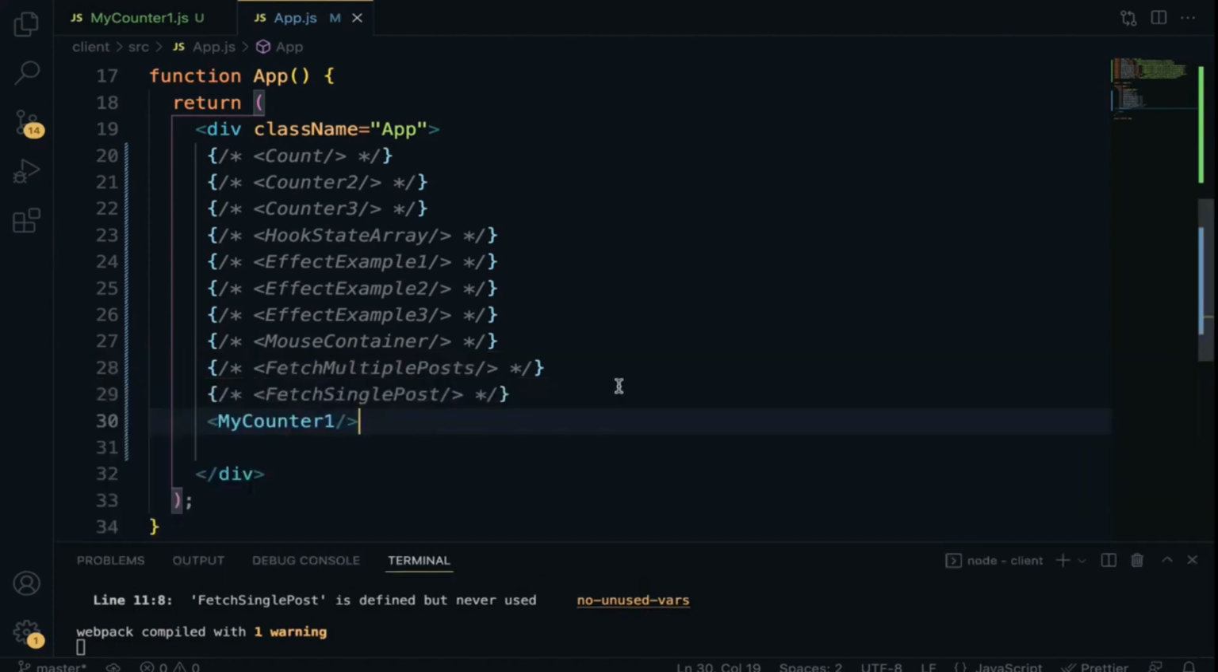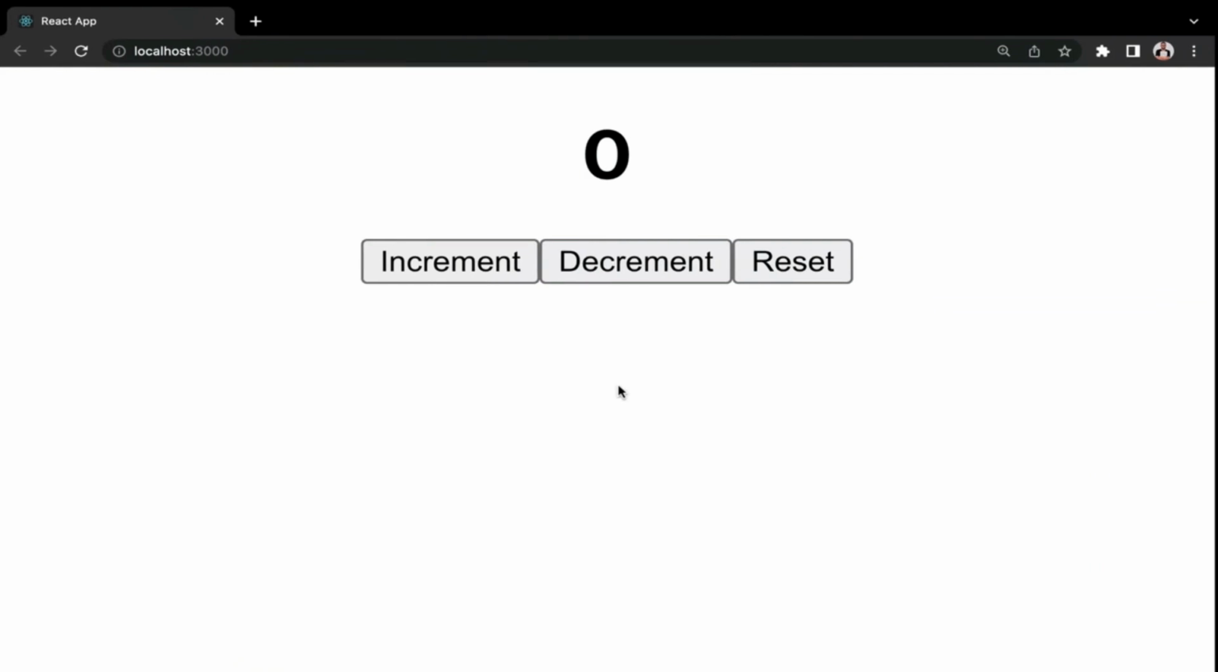And on the browser, there it is. Can you see that? Let's give it a try by clicking on the buttons. I click on the increment button. It increments to 1. I click on decrement. It decrements to 0. And again, I hit increment. And then let me try reset this time. Beautiful. Everything is working perfectly fine as expected.